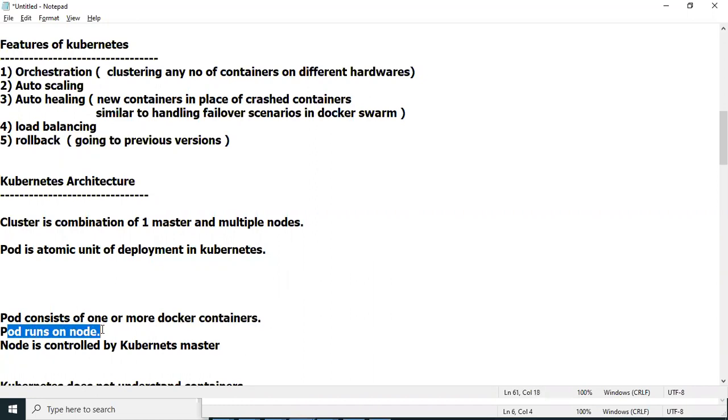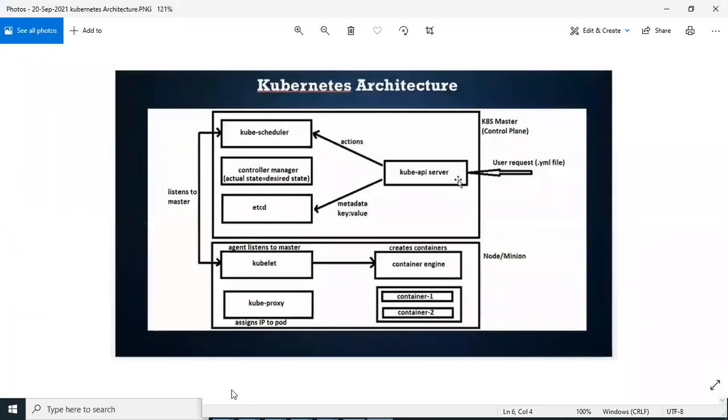A pod runs on a node. What is a node? We have discussed the architecture. We have created a cluster with a Kubernetes master and Kubernetes nodes. So when we are creating a pod, you have to understand that a pod will always run on a node. A pod never runs on the master machine. It always runs on a node.